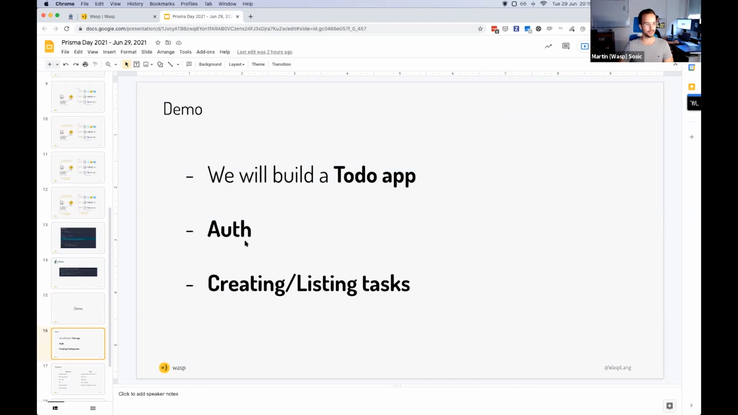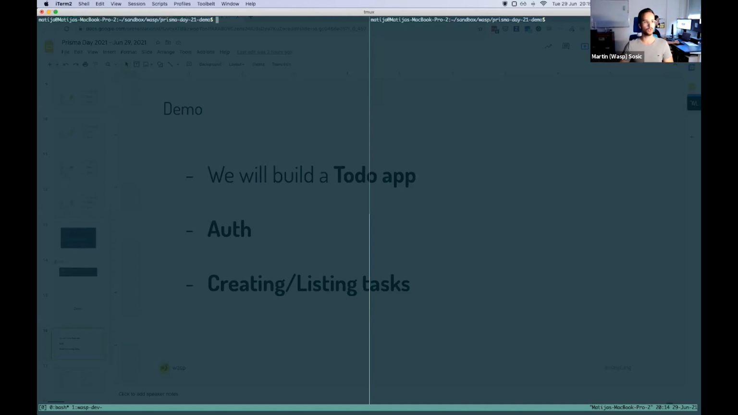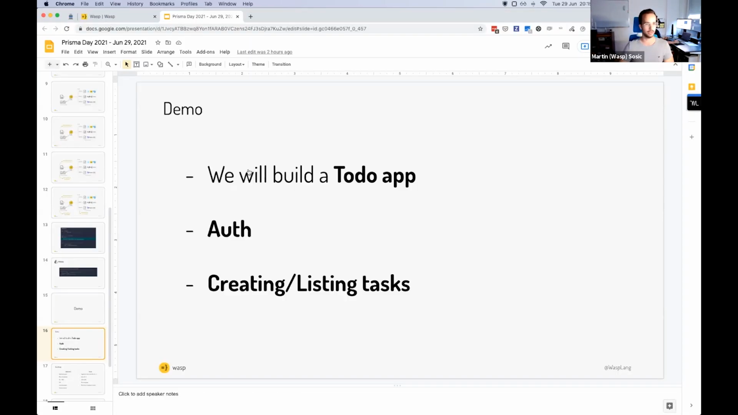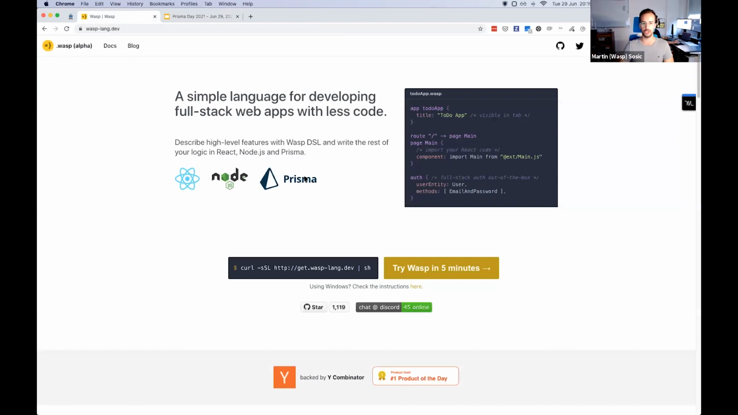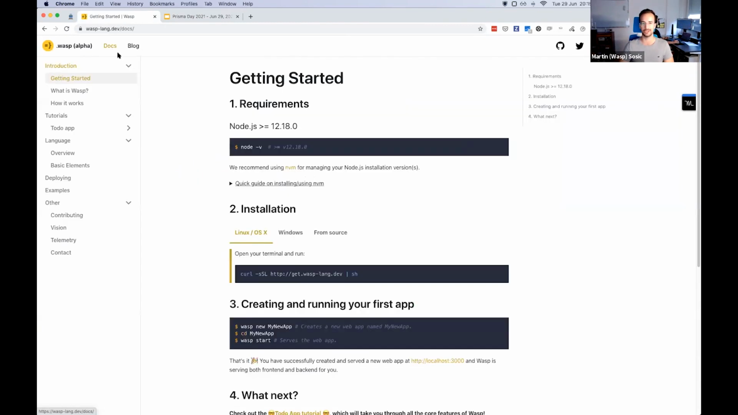I'm switching into my terminal. So what you need to do first, let me also show you. There is a Wasp page, and basically you have the full instructions right here on how to do the installation. So I can also lead you to that.